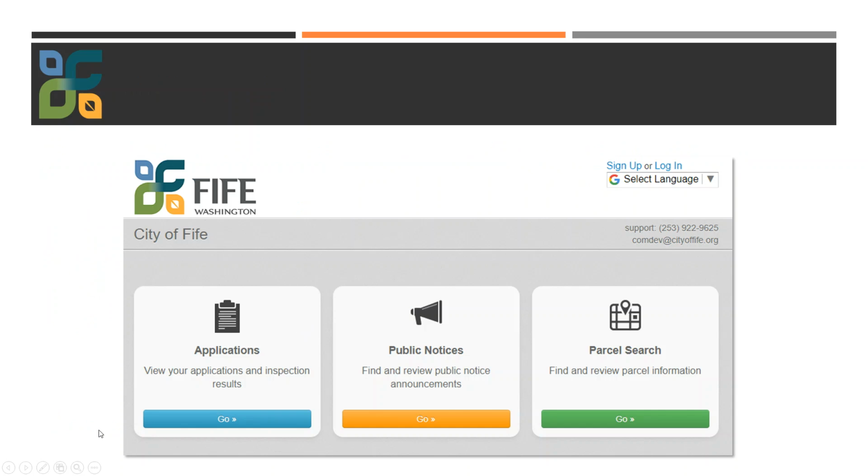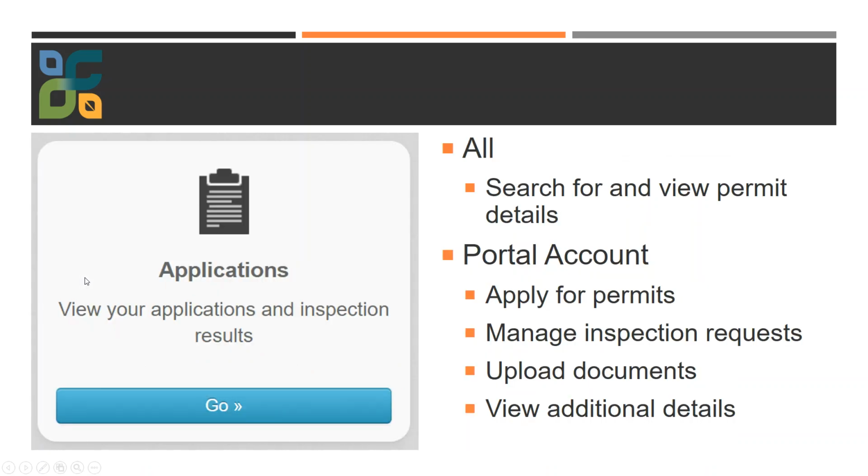This is what the main landing site of our public portal looks like. There are three main areas: Parcel Search, Public Notices, and Applications. I'm going to go over those briefly in this presentation and then jump over to the internet to show you how to do those clicks to see the type of information that you want to see. As mentioned, the Applications section is where anybody and everybody can search for and view details about any permit that is in our permit software.